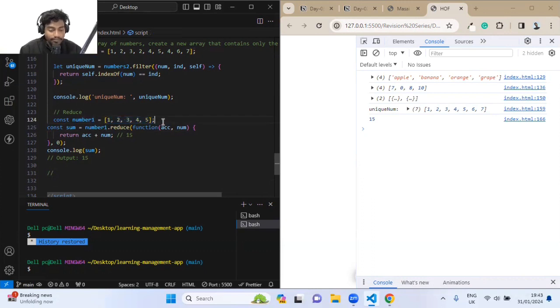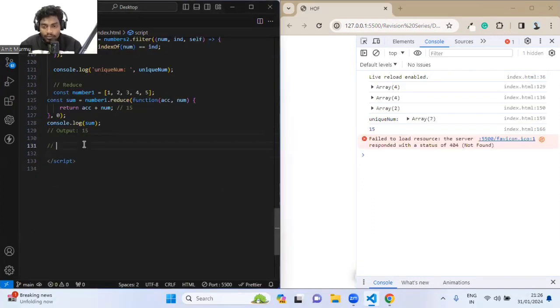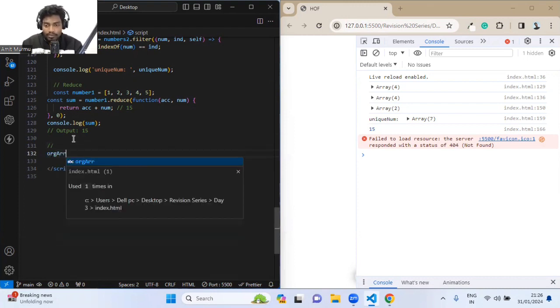So now let's see how we can do it differently. We will use this reduce function to totally change the data type format. Let's see. So we have this number. Let me create another one. My problem statement is that we have one object, let's say an original array. Sorry, this is an array method.